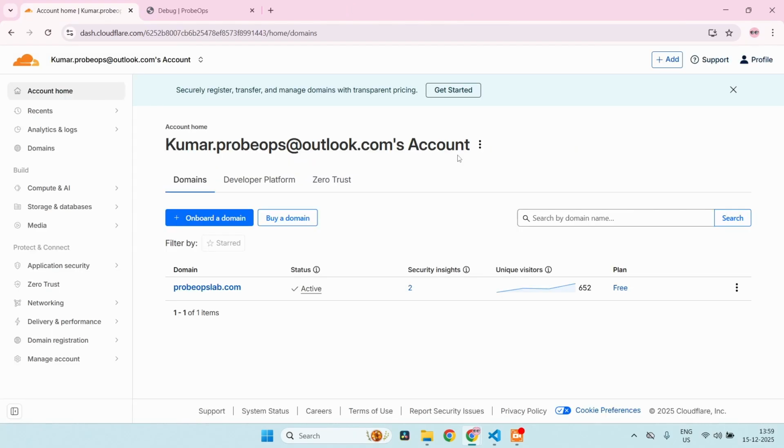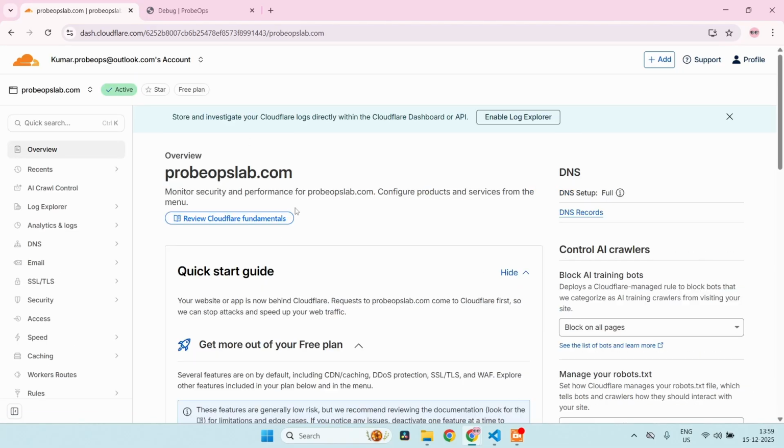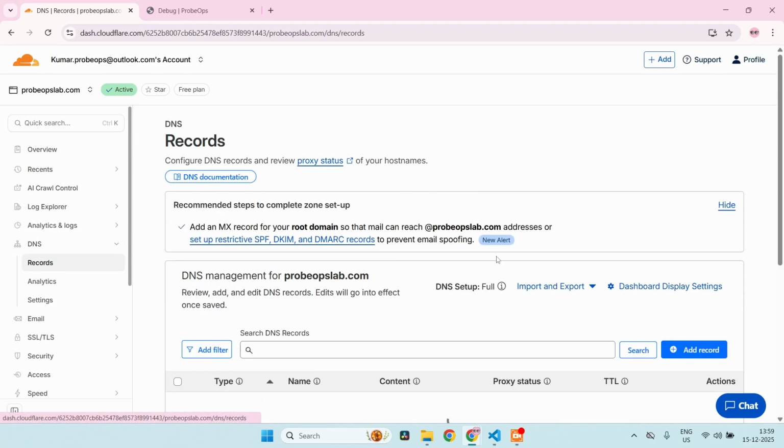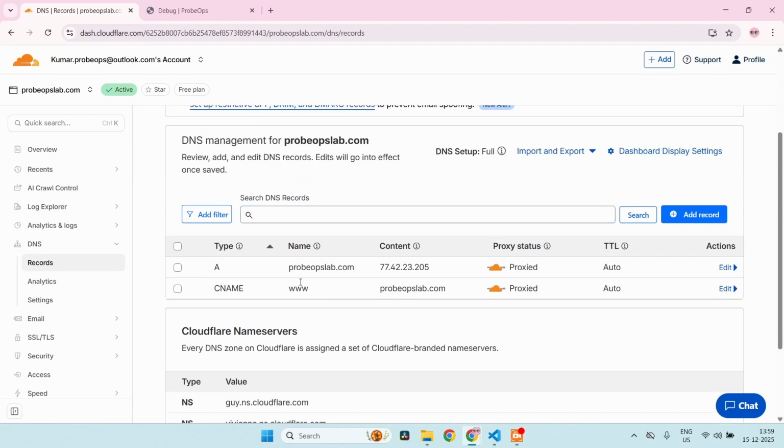Very quickly, here's the Cloudflare setup behind this. The domain probeopslab.com is added to Cloudflare on the free plan. The name server at the registrar points to Cloudflare. So let's just go to DNS, and records. So here you can see, and then we have www.probeopslab.com, which is a CNAME to the root that is also proxied.